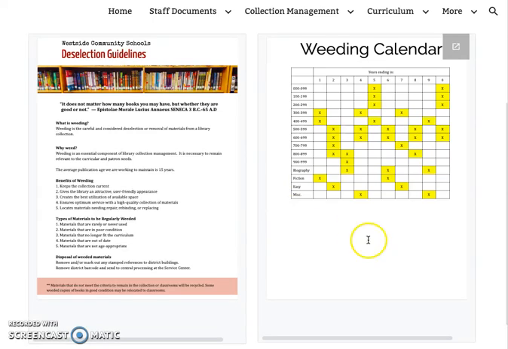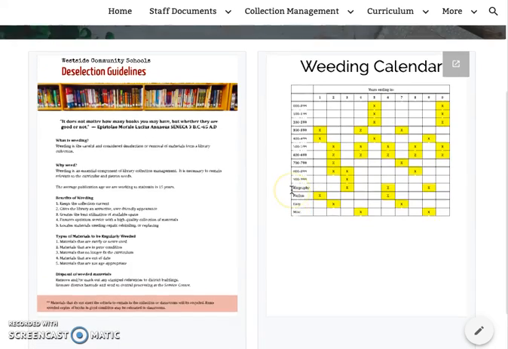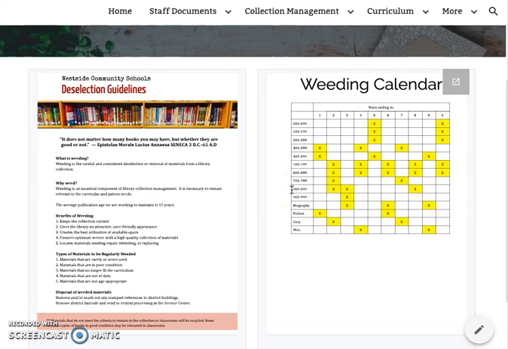We also have this cool weeding calendar, so when you are looking at specifically, oh, this year ends in 9, this year I need to be weeding my 400 section, my biographies, and any miscellaneous items I have in the library, so that way you're not stuck on weeding everything every year, you're just focusing on certain parts.